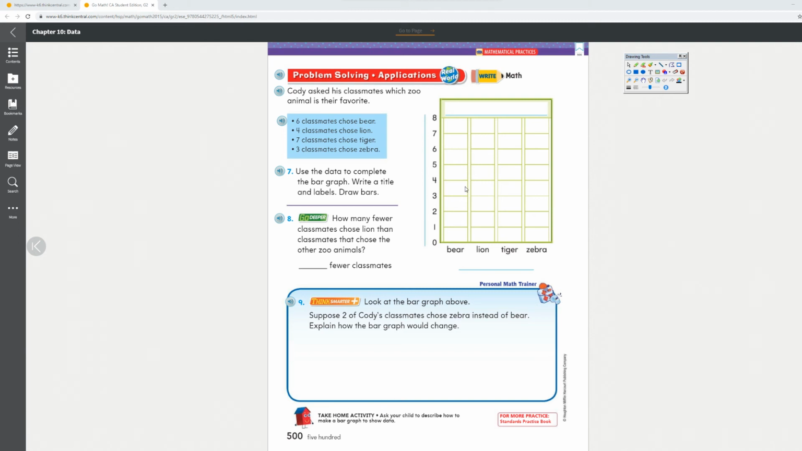For the rest of us, let's work on it together. So for number 7, let's complete the data. So what is a good title we can use for this bar graph? Let's start at the title. So Cody asked his classmates which zoo animal is their favorite. So maybe favorite zoo animals? That could be a good title.